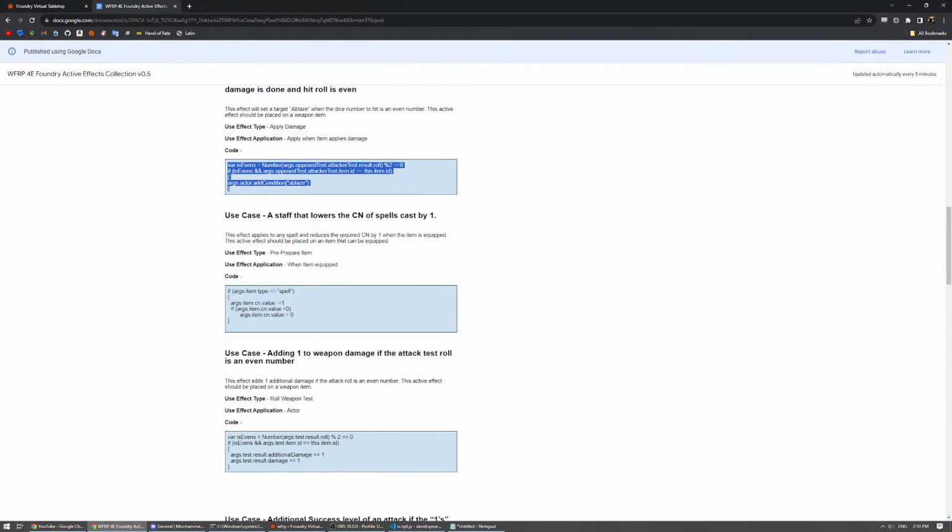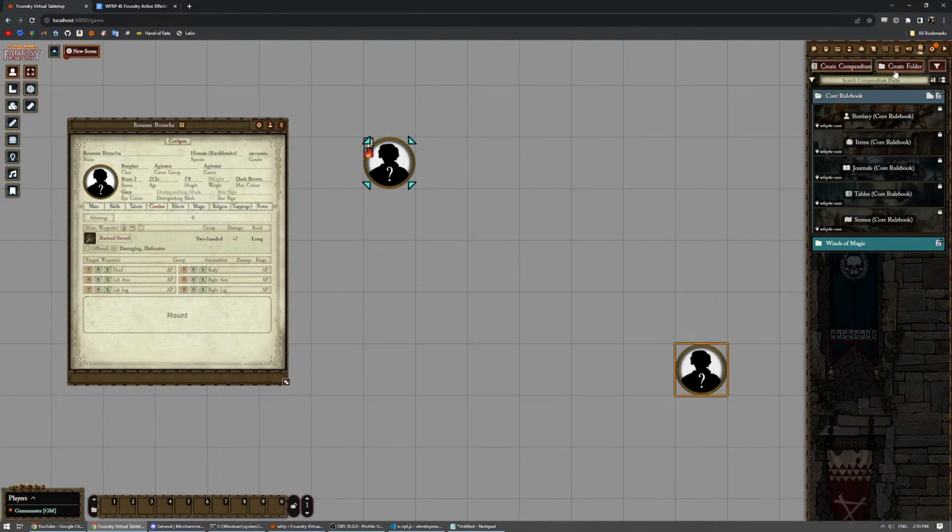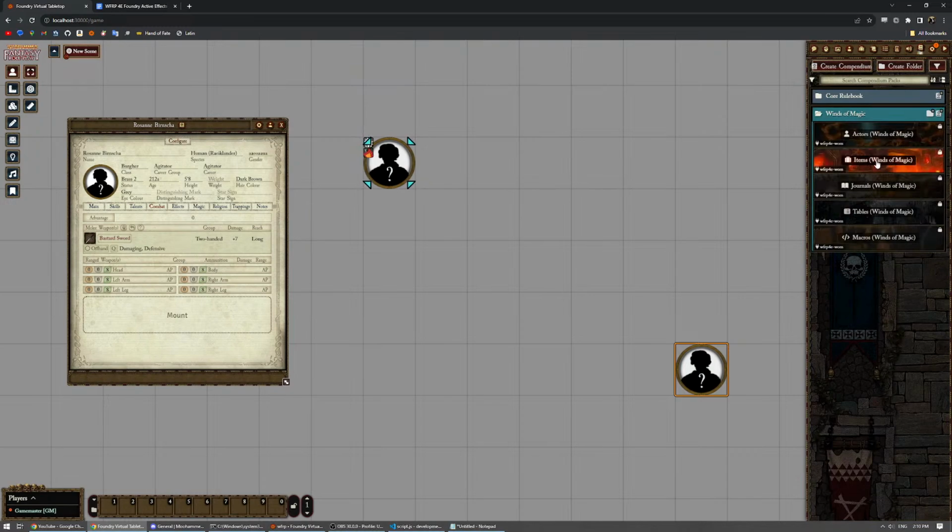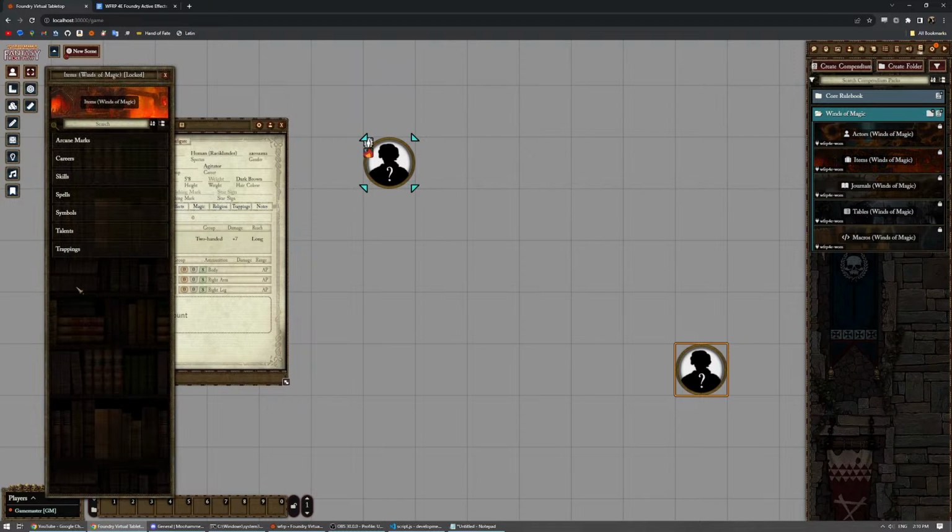A staff that lowers CN of spells cast by 1. Gee, that sounds familiar. So, Wind of Magic. I haven't done any conversion on anything from the official modules except for the stuff here. So, let's see if this just migrates normally. I've added some migrations, others might not work. I haven't tested every single trigger or whatnot, but so Enchanted Staff.